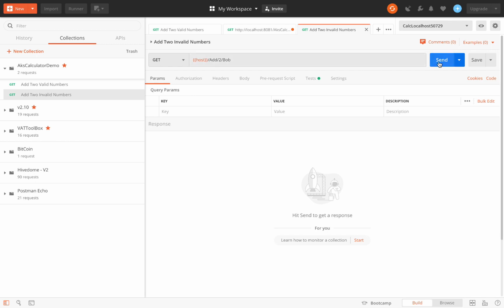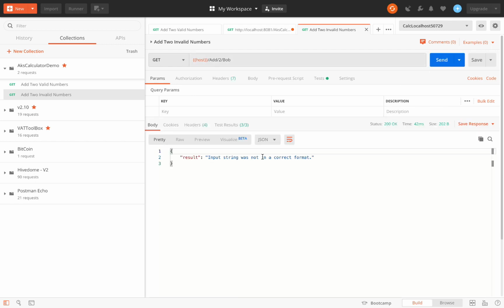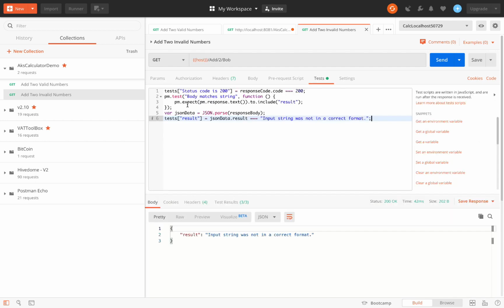And then let's go to adding 2 invalid numbers, 2 and Bob. That's not supposed to work. So input string was not in a correct format. And I set up some tests to verify that. Code 200, body matches result. We have the result showing up in this string. And then the result is equal to input string was not in a correct format. So that's fine. So these 2 tests are working.